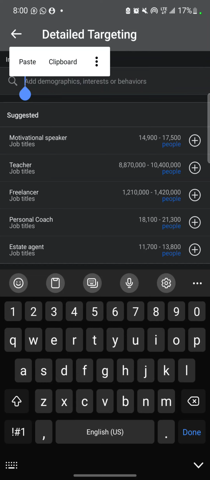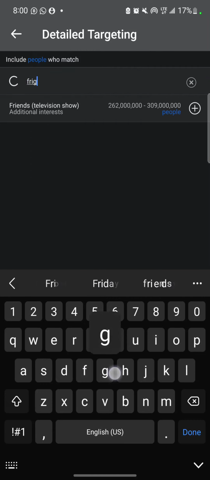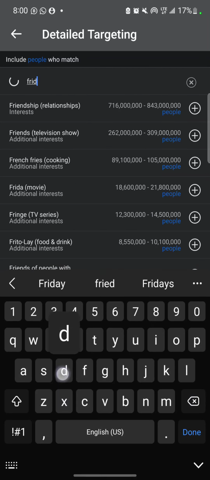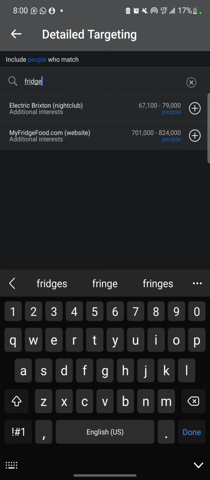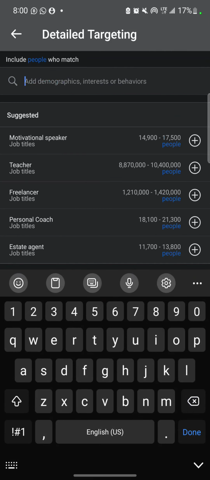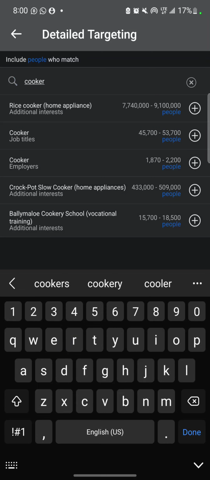So let's say I want to sell a frying pan. So I can target similarities, things that are similar to a frying pan, like a fridge. So I can type fridge. Okay, fridge is not there. So I can just search for things that are similar, like cooker. Okay, can you see cooker, rice cooker?